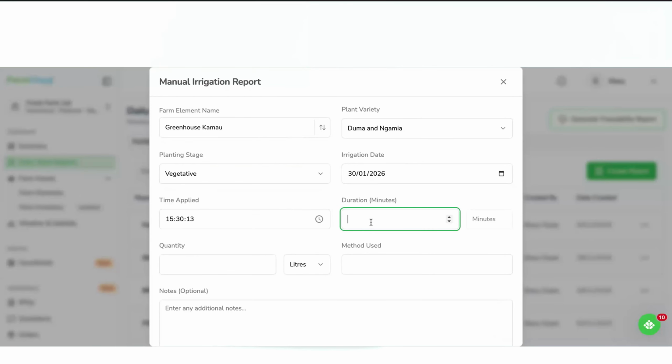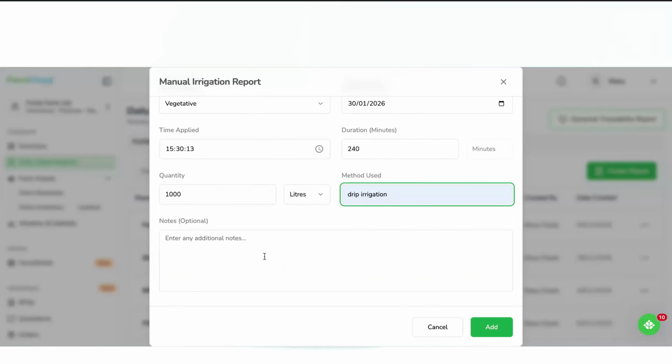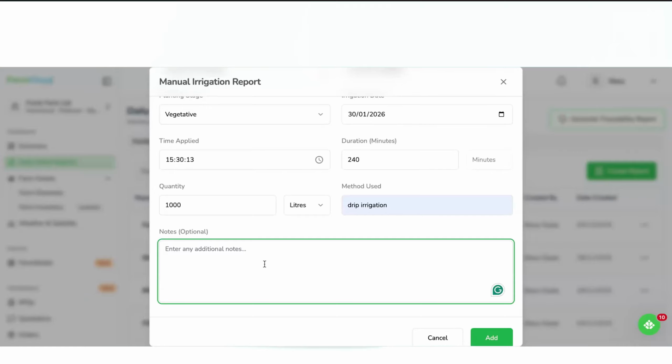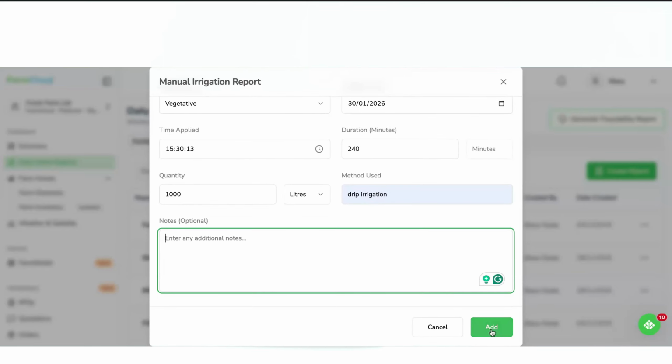What was the duration you irrigated for? You say 240 minutes. Quantity, we can say 1,000 liters. Method used, we can go with drip irrigation, and then attach any notes that are applicable to this report, and then you add.